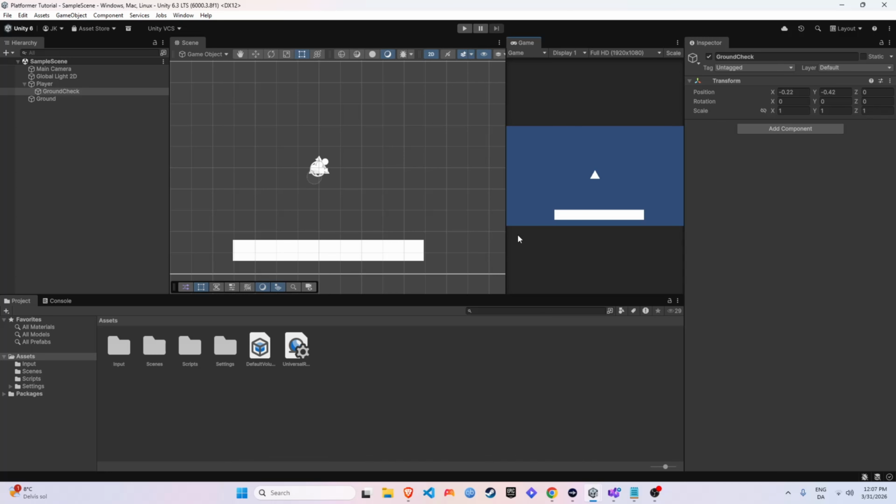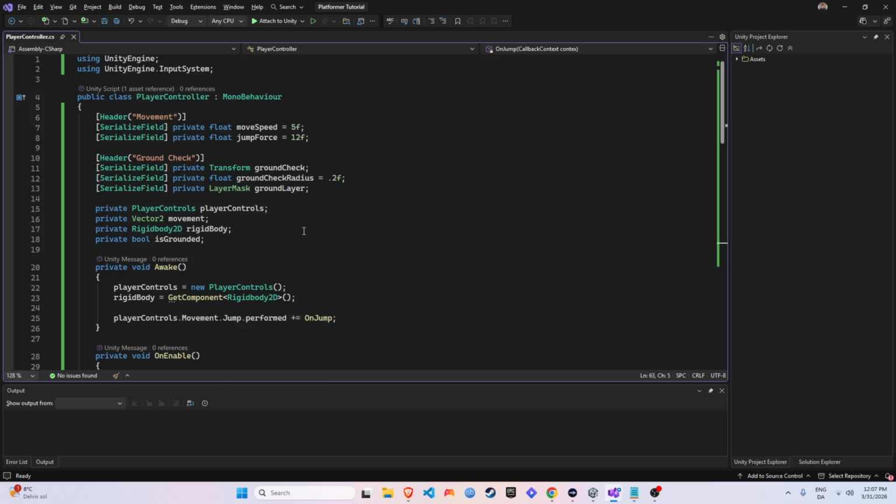Let's start with the faster falling. Right now, our gravity is always the same whether the player is going up or coming down. But in most platformers, falling is actually faster than the rising, and that's what makes the jumps feel very snappy. So to do that, we're going to add a fall multiplier.